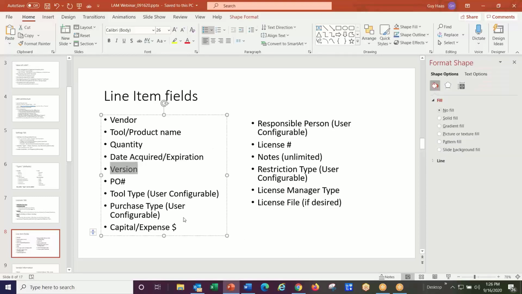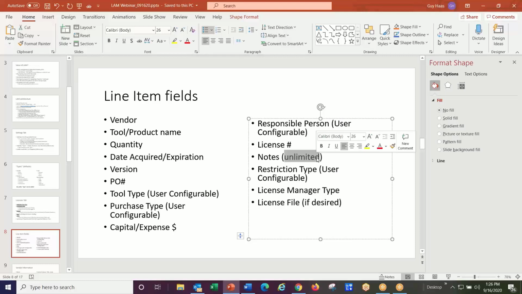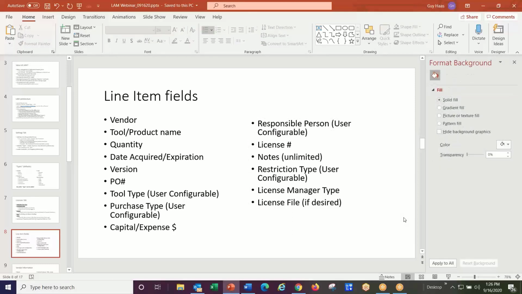Version number, PO number. If you're tracking POs for that line item, what's the PO number for that line item? Tool type, and again, that's one of those configurable fields. Purchase type, that's a configurable field. You can put in dollars, either capital or expense dollars if you want. Who in your company is responsible for that line item? Again, that's configurable. If you track license numbers, you can track that in here. Notes can be unlimited, so each line item can have a 2-page note section if you want. Doesn't matter, related to that line item. Restriction type, again, that's the configurable field.